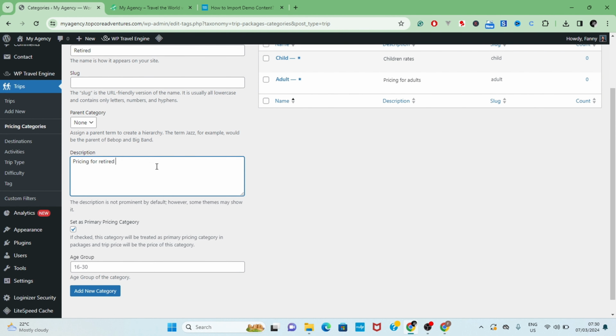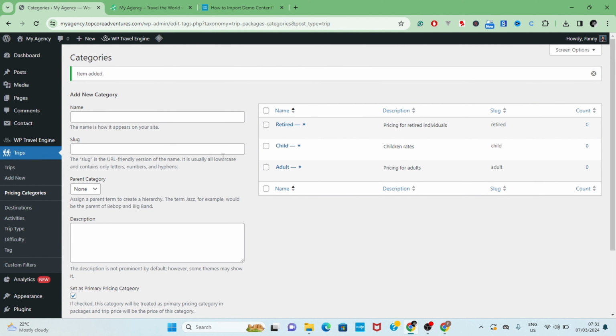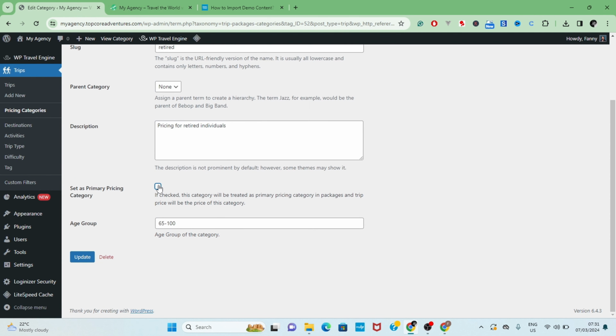Write a description, and then this one we can start from the age of 65 to 100 plus. Add new category. So here now are our pricing categories. You can remove and fully customize them the way you want. So we can uncheck it to make sure that it's not a primary category.